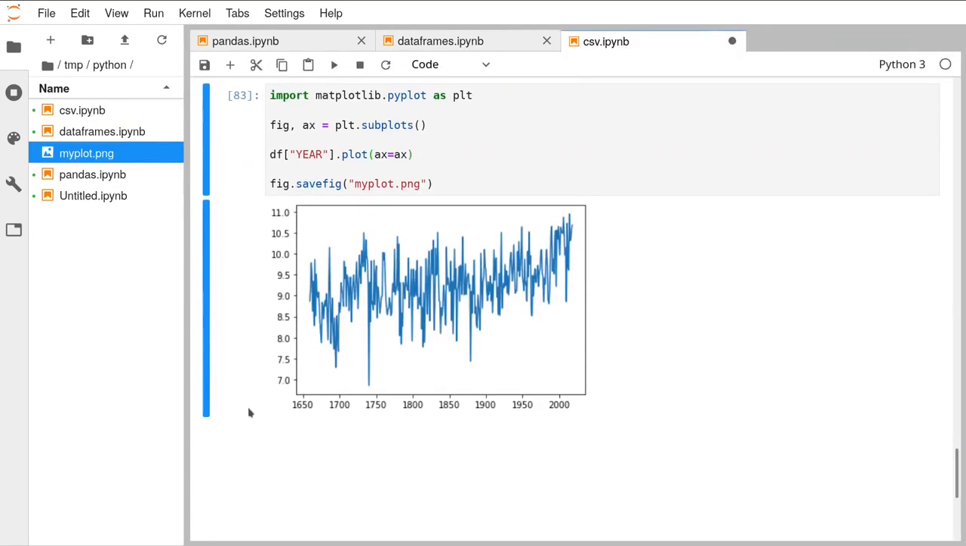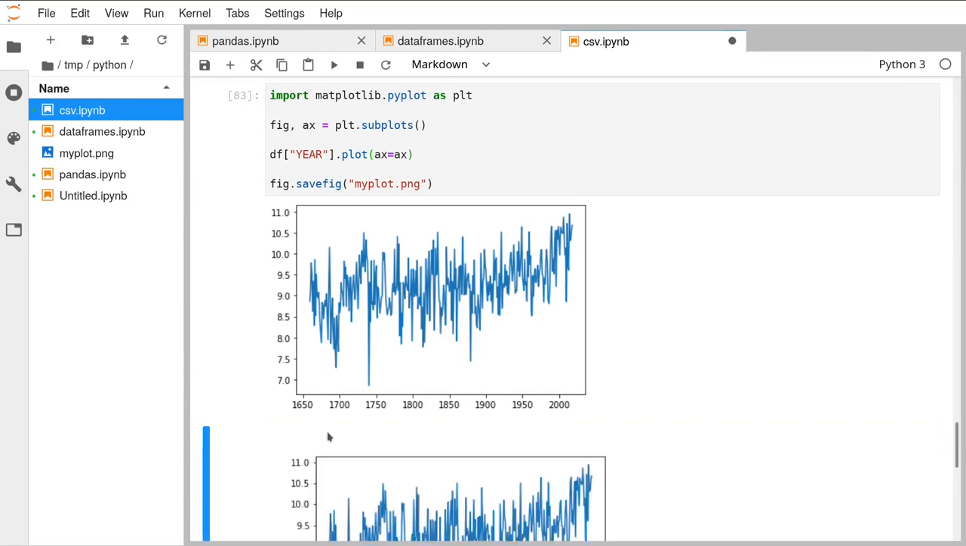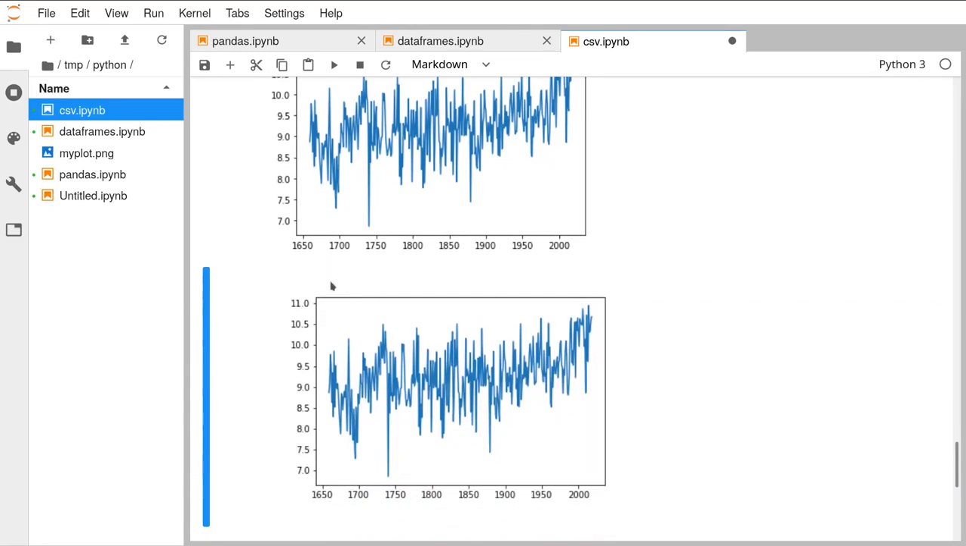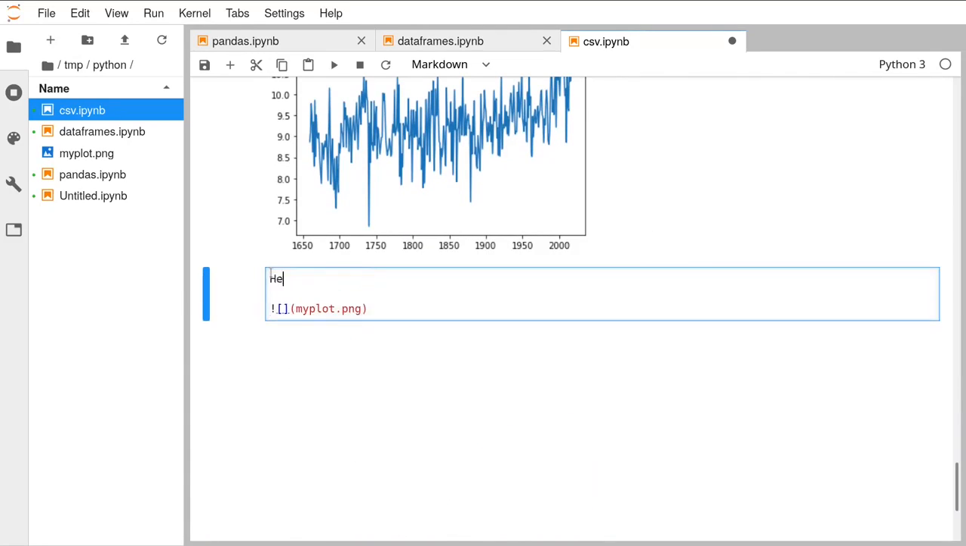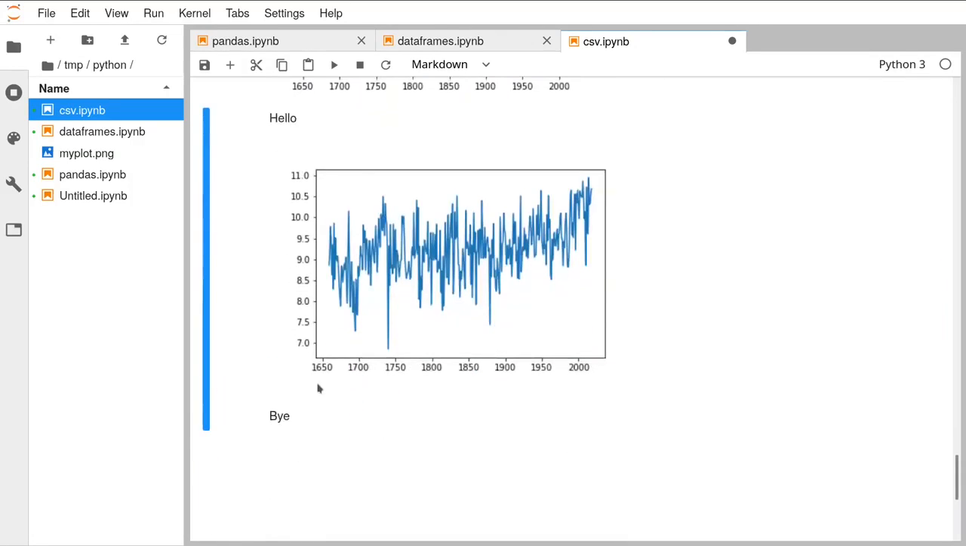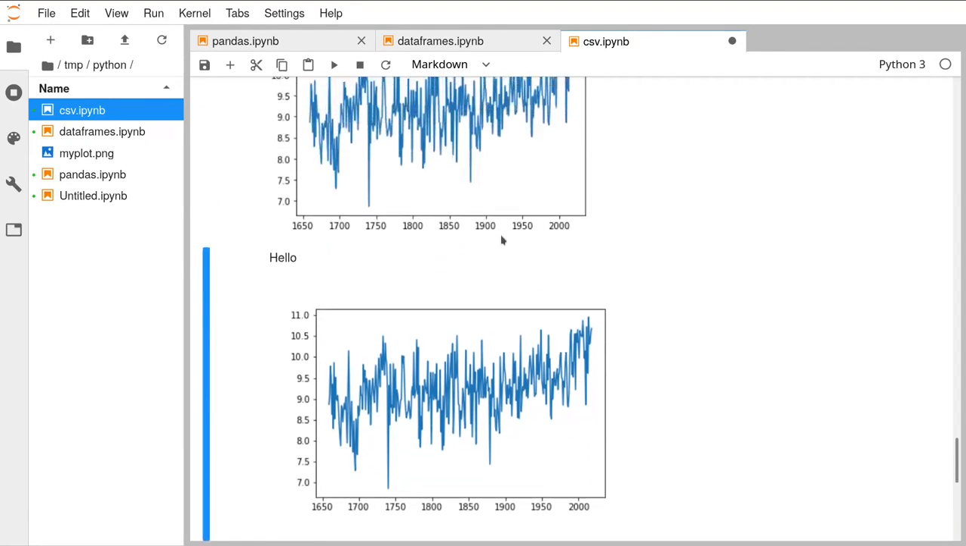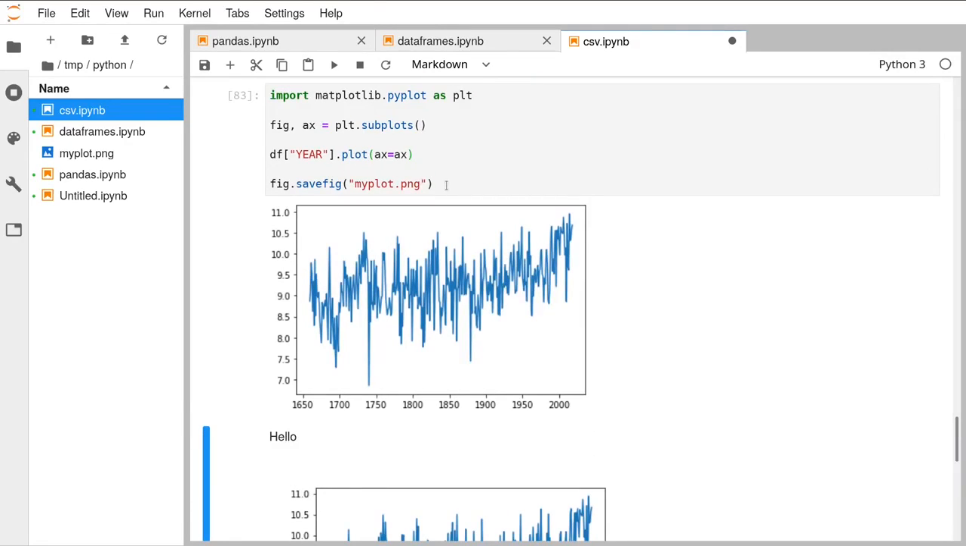In Markdown mode, we can display that plot by using the Markdown syntax for showing a picture, which is my plot.png, and then it shows up in Markdown mode. This is a picture, so we can have hello, bye in front of and behind it. So that's how you save figures. And if you have your analysis pipeline from reading in your file, doing your analysis, all the way through to saving your figure, you can then run that anytime and update all the plots in your analysis in one go, which is a really, really nice way of working.